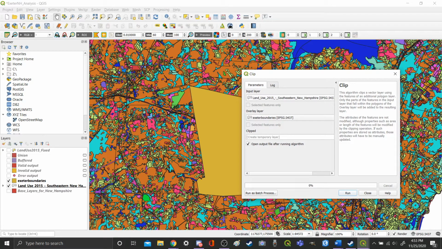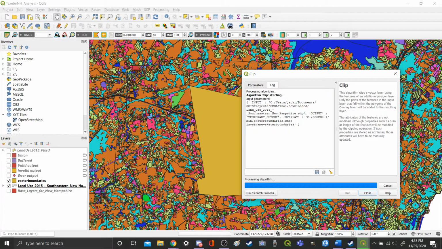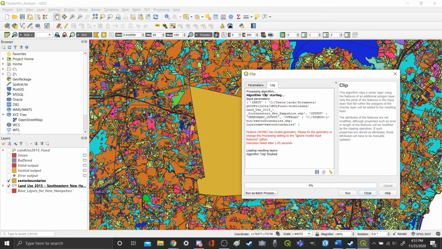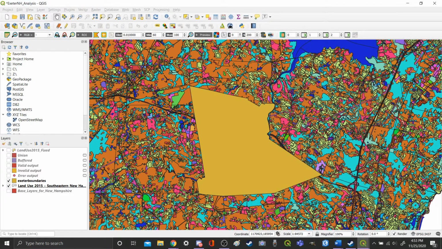And so here I have land use as my input, and my boundary here is the overlay layer. When I run it, I end up getting this error here that says a certain feature has invalid geometry. And as it turns out, there are multiple things that actually have invalid geometry in this. And so we're going to go and fix it.